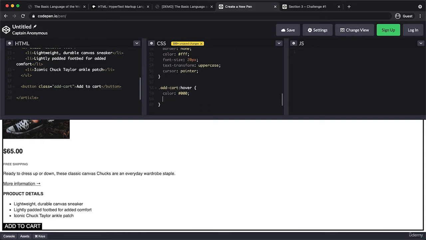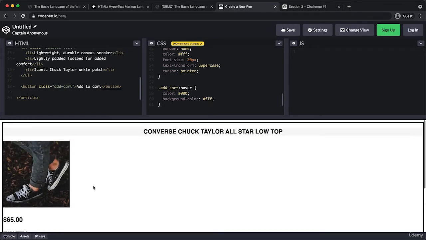And then the background color should now be white. Okay, and indeed that works. So I think that with this, our project here now looks exactly the same as the demo code.